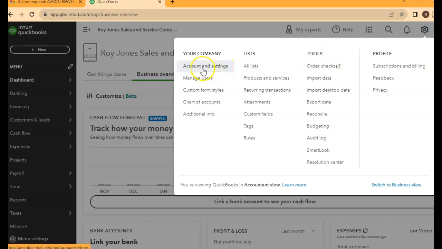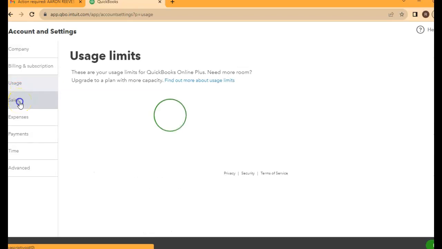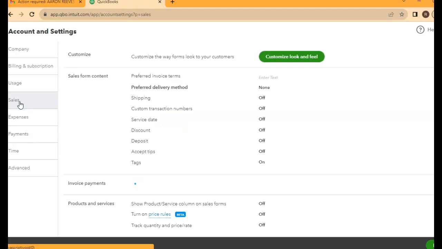Next, select where it says Account and Settings. Gotta be patient. Okay. Now go down to your sales tab on accounting settings. Click on your sales. Oops, not usage. Wrong one. That's okay. Just go down and click where it says sales. So click on your sales tab.